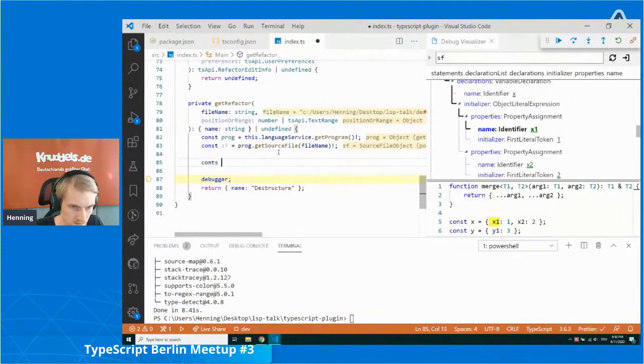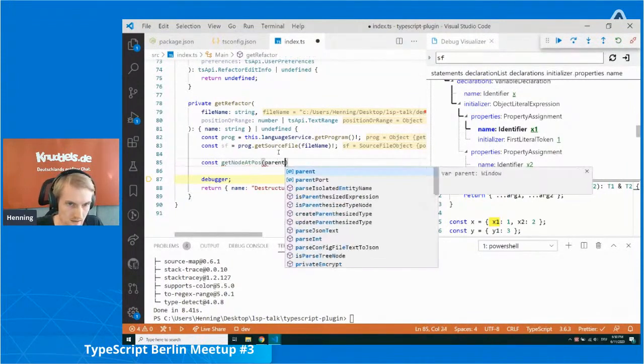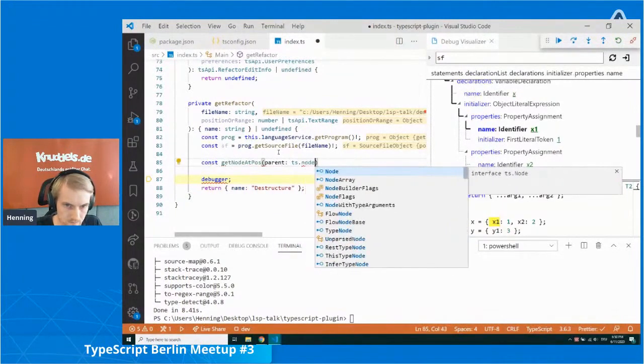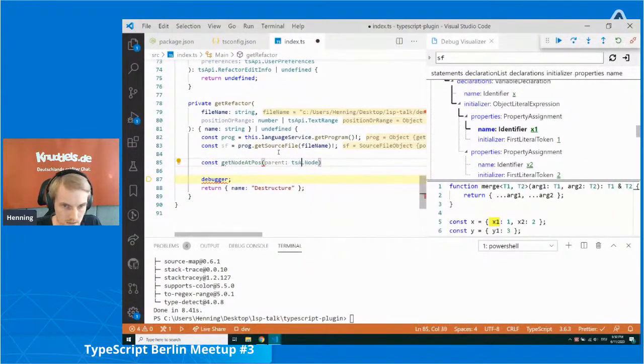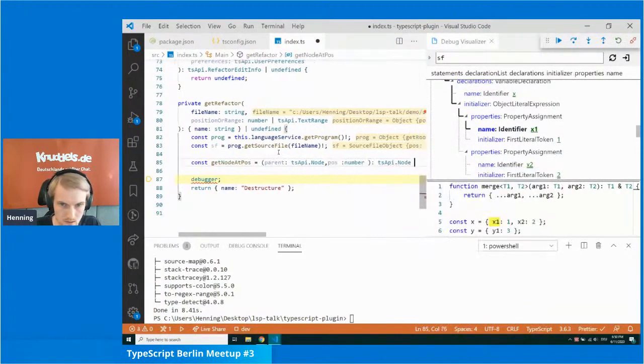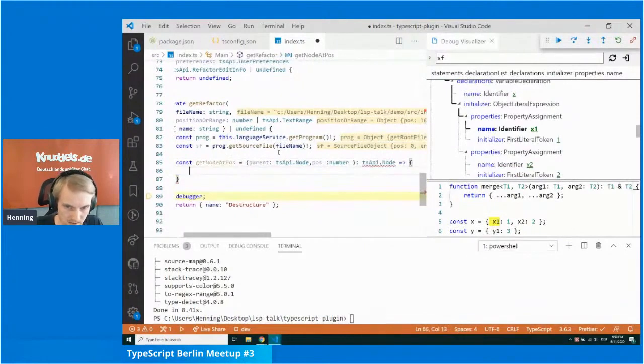And this is quite easy. We need a function that gives us the node at a given position. This is basically the smallest node. And get node at position. And it has a parent and TS API, and it will return the node, and it also gets the position. So like this, position is the number, and here we implement the stuff.